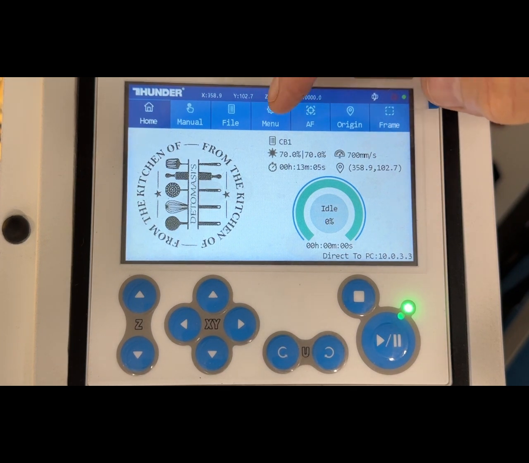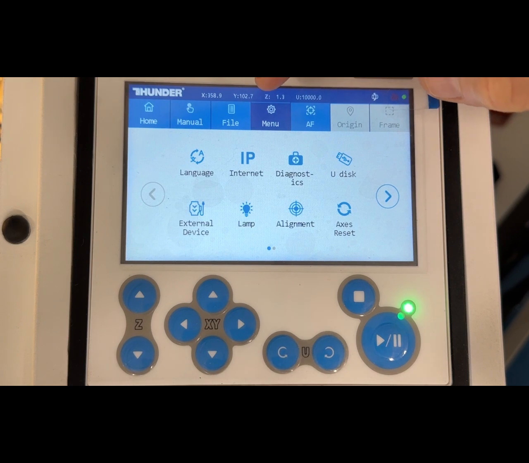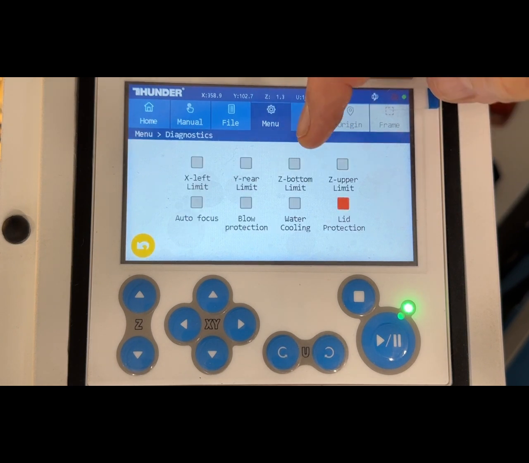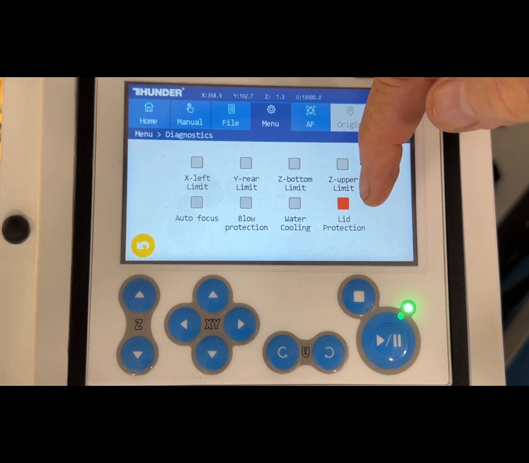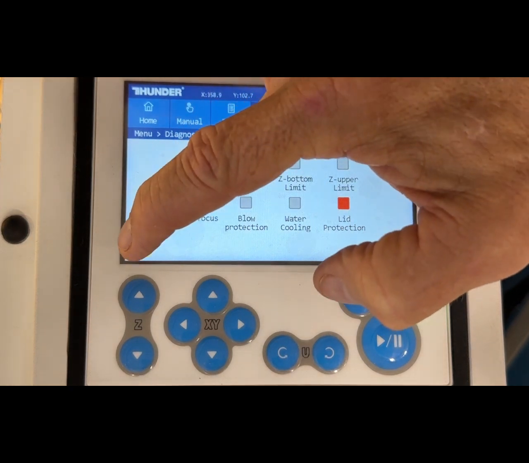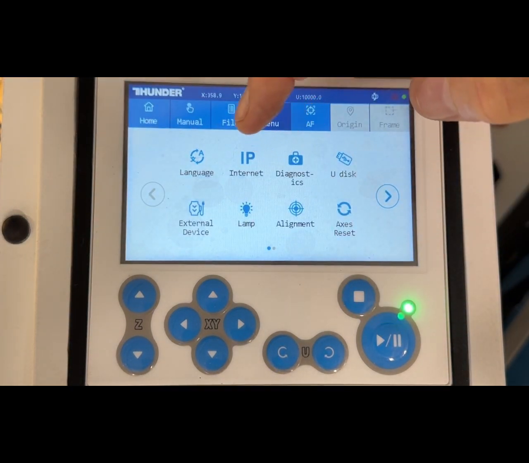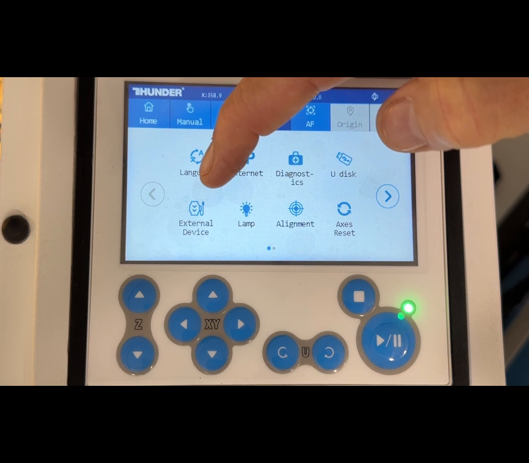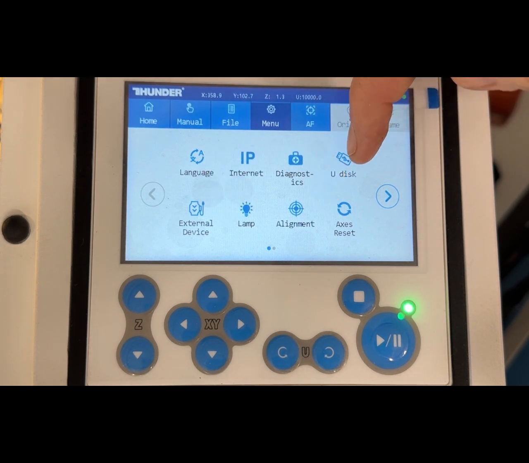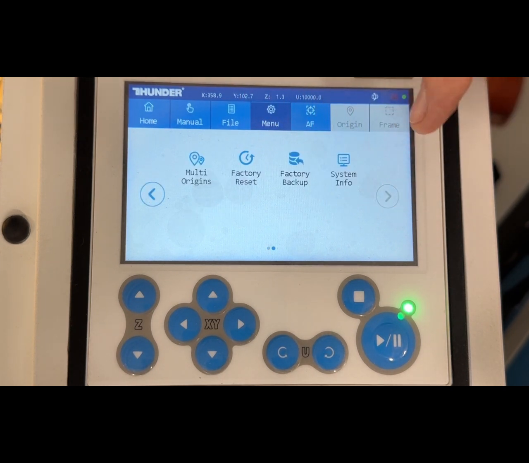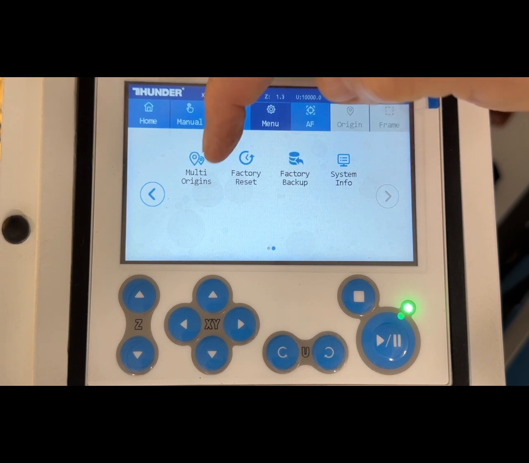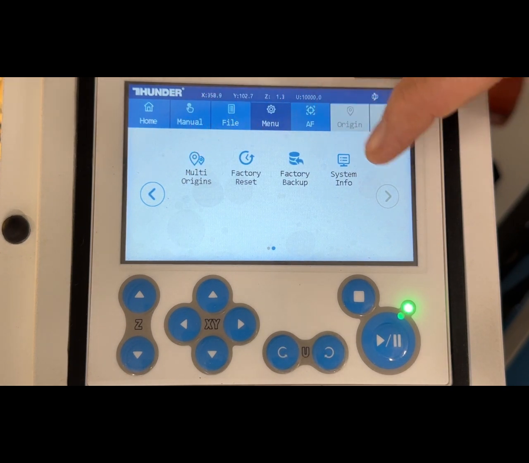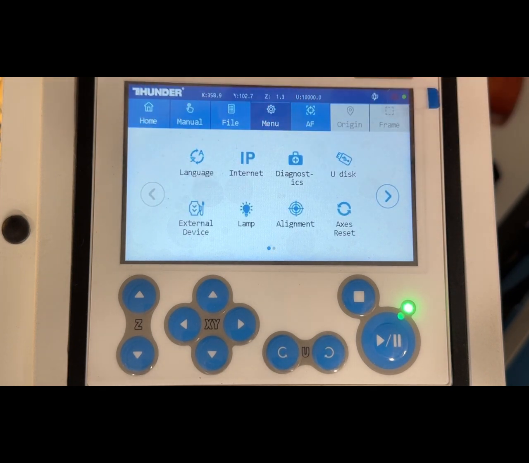You've got your menu over here. You've got your diagnostic. So you can see that I've got the lid open on the laser. This is your back button. You've got your external devices, alignment, U-disc, multi-origins. I haven't messed with that yet, but I'm going to. And some of the other things that typically you're not going to get into.